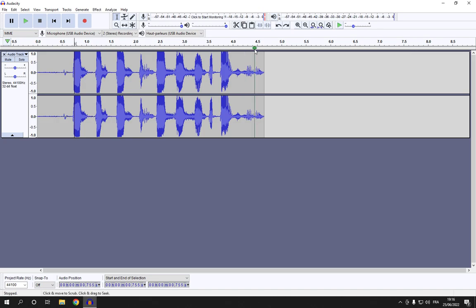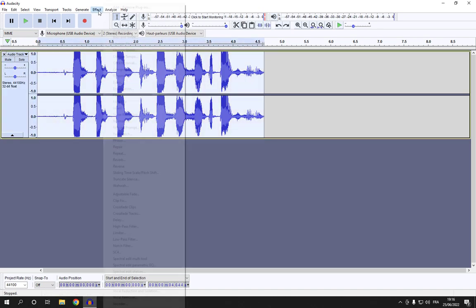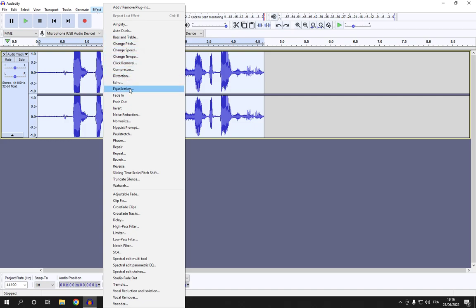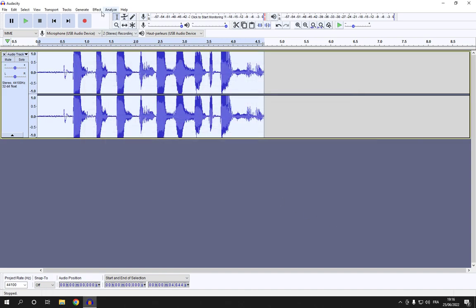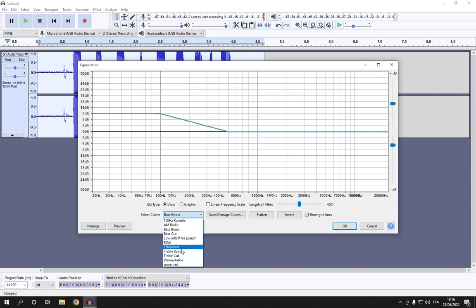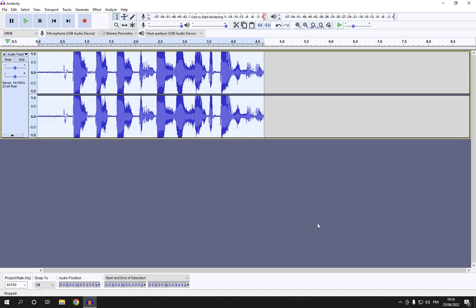So all you have to do is select your audio like this and then go to Effect, click here on Equalization and then click here on choose Bass Boost, click OK, and then go again to Effect and click on Equalization and add Treble Boost right here and click OK. And now I am 100% sure that your voice audio is going to be better than it was.